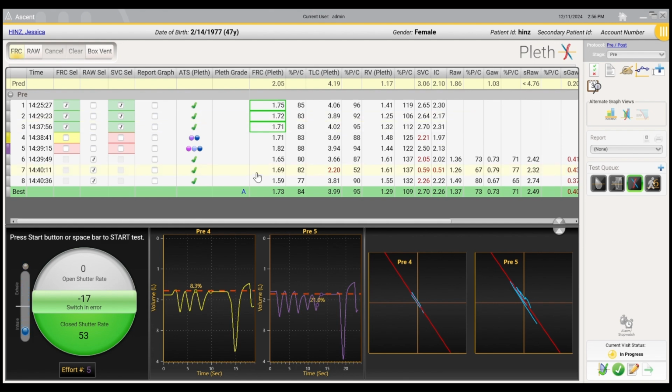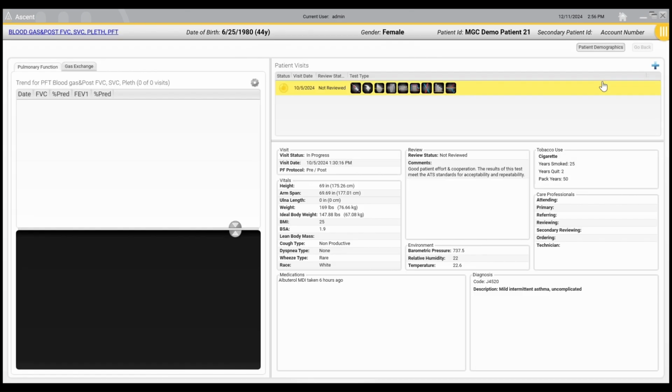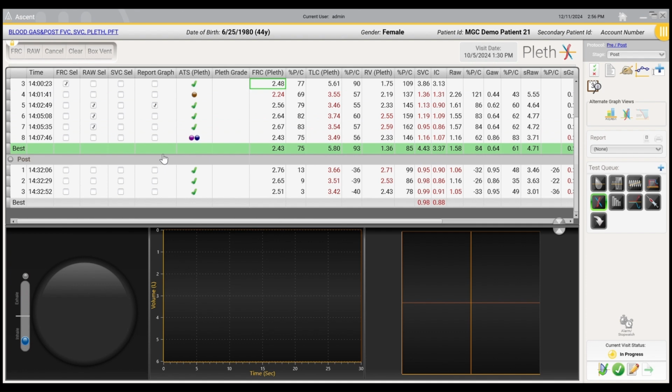So this is an example of a test that was done with that setting active. But if you look at all of our demo patients, we did not have this setting active. So if we open up one of these other demo patients and we go to PLETH, so you can see the difference here because this was performed without that setting. Now I can, if a raw was done, I can select it, or SVC. You can do craziness, whatever you want to do, you can do, and that's the difference.